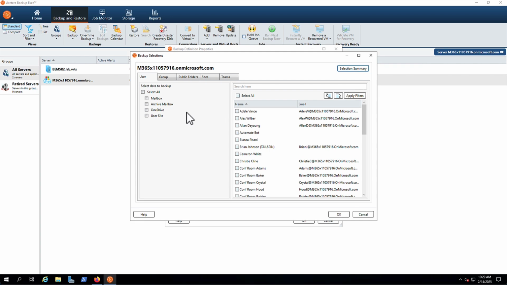On the first tab, this is where we can select our individual users. So we'll go ahead and select a few users. And then we'll select what we would like to protect. On this screen, we can protect mailboxes, archive mailboxes, OneDrive, and user sites. So we'll select Mailbox, OneDrive, and User Sites.